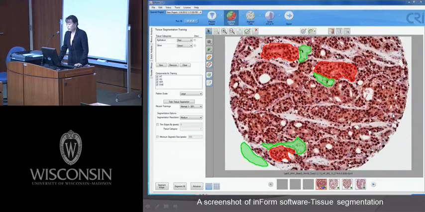And how are we going to do it? First, this is just showing one core. How do we do tissue segmentation? This uses artificial intelligence pattern recognition software. It's called inForm. You draw by example.